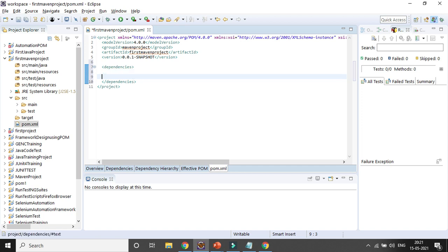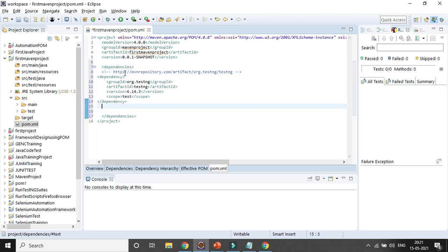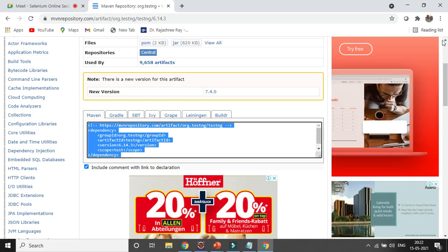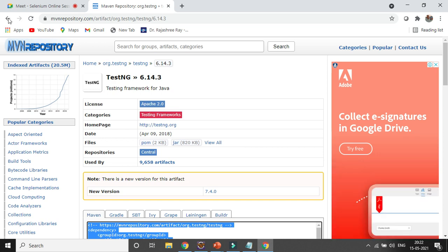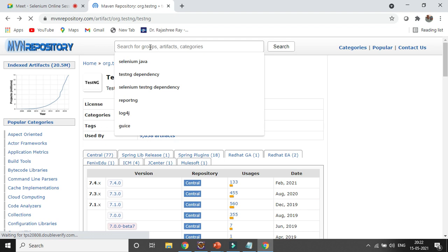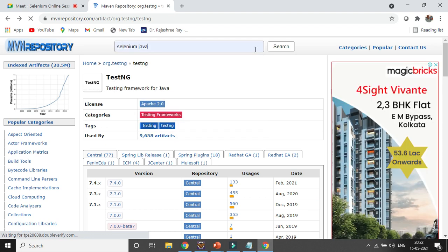So under the dependencies tag we will be adding the dependency. Dependencies is the common tag, and here we can add multiple dependencies. The TestNG dependency will be added here by default. After adding, you need to press the save button. Also I will be adding the dependency for Selenium WebDriver. So just go for the Selenium Java dependency and click on the search button.